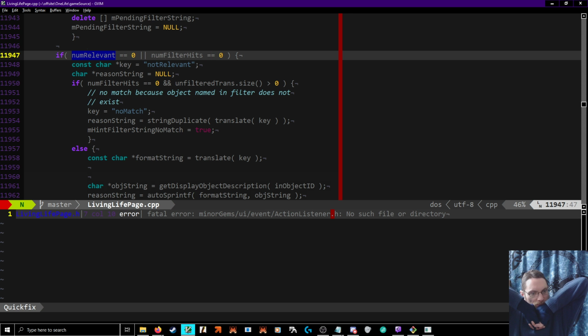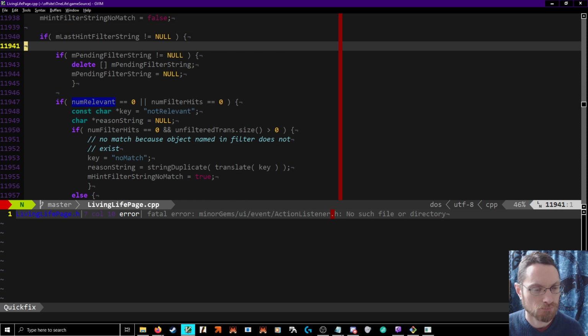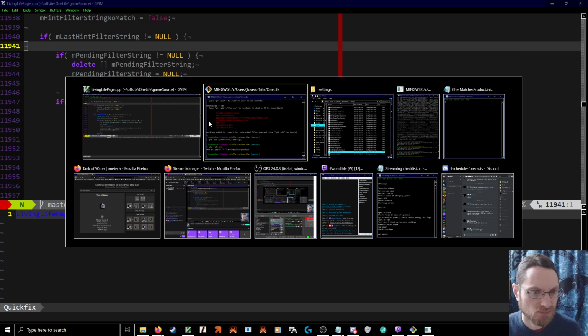Unfiltered. So we could lie and say num filter hit 0, but then we will never say making. Well, I mean, those are the filters. And we can see all of the exact object names, so it might be okay.